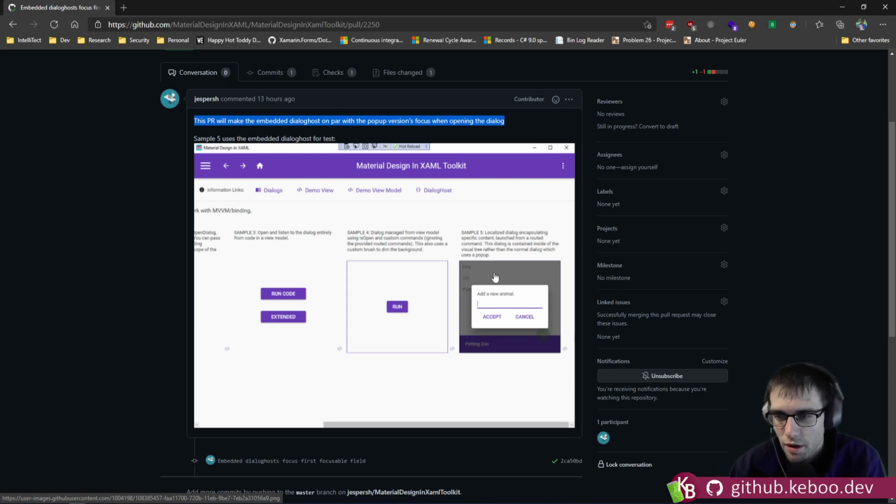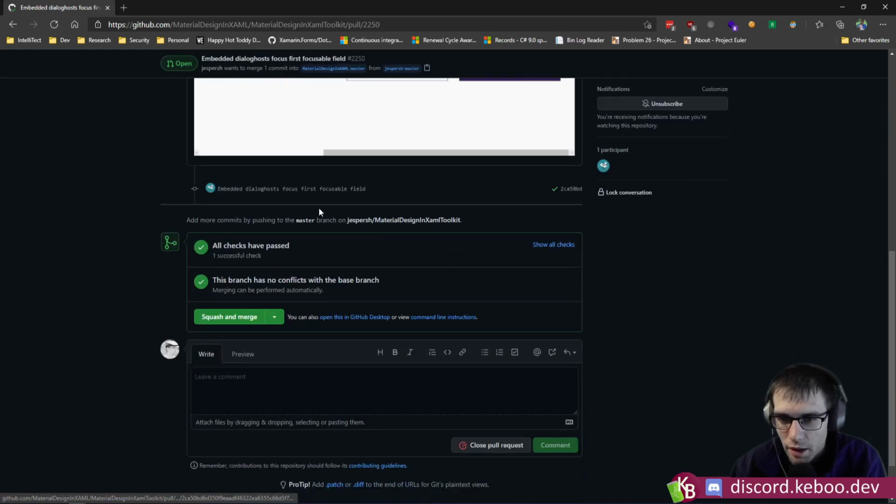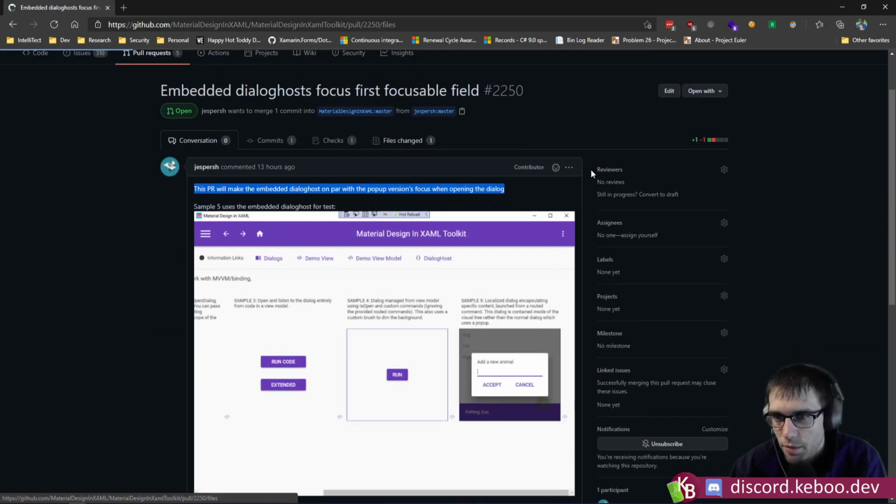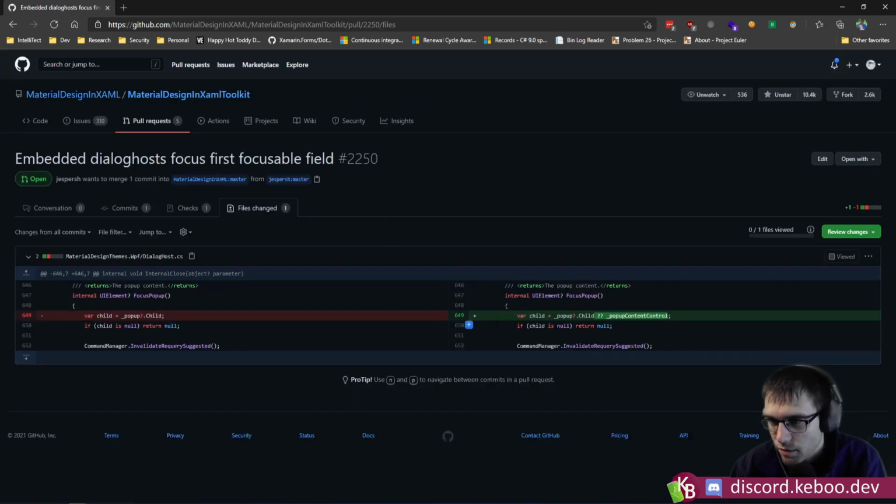So there's a secondary dialog host called the embedded dialog host. Rather than using a pop-up control, it embeds it inside of the visual tree. This gives some nice advantages, but more importantly, it can constrain it to your window, but it no longer uses a pop-up control. And apparently, it had focus problems. So let's see. Oh, this looks easy.